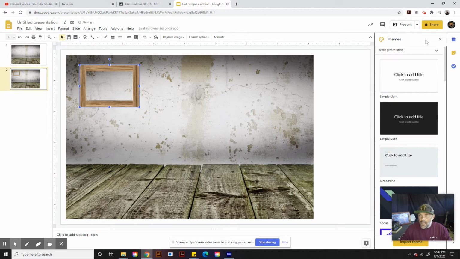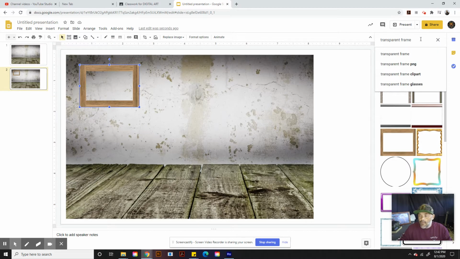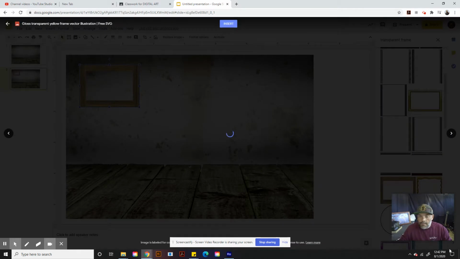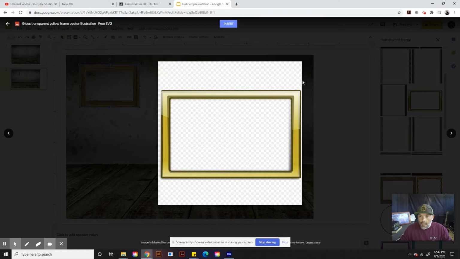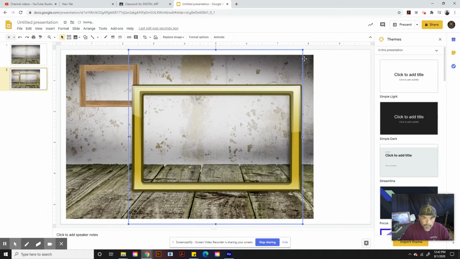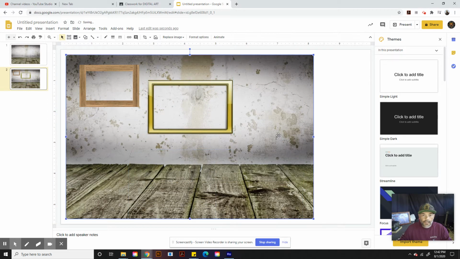Let's go ahead and add another one just for the sake of demonstration. So I'm going to insert, go back to search the web. Transparent frame is already there, so let's choose something else. Let's choose that one. So there we go. Hold down shift, grab that corner, and resize it. Okay, so you've got 7 to rearrange here.